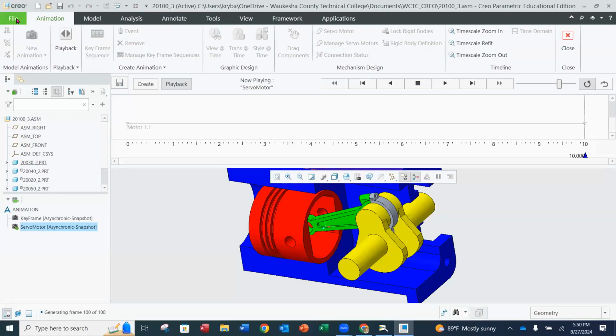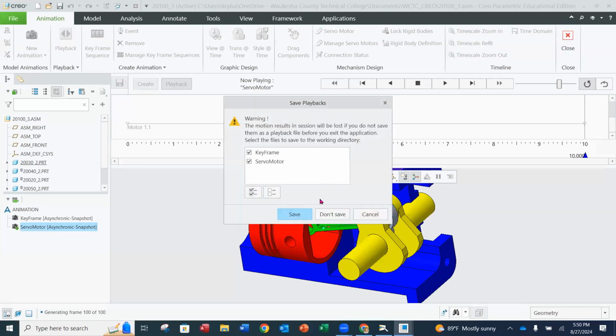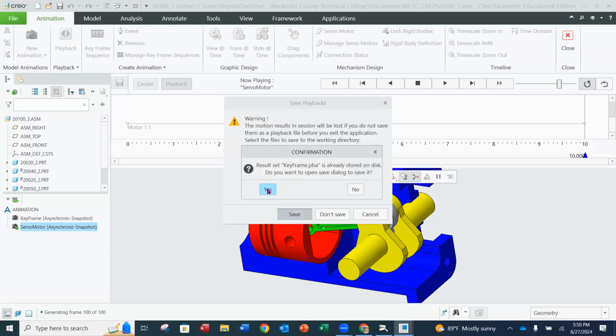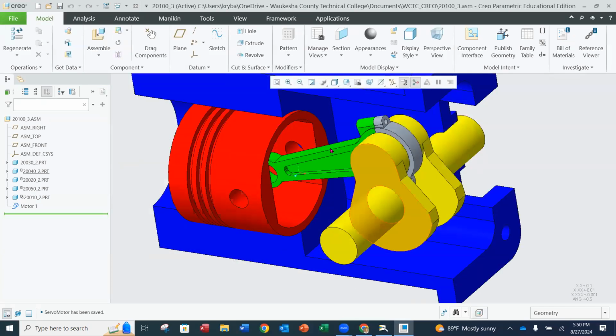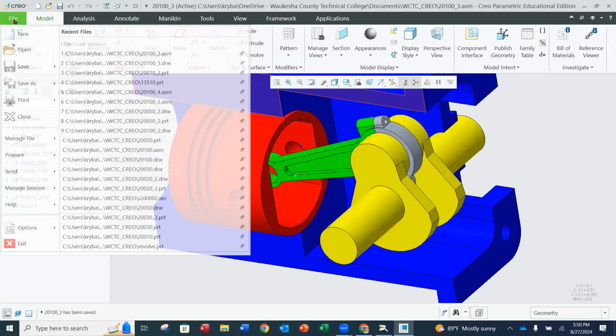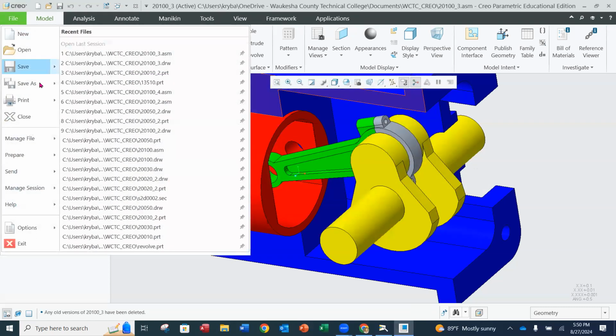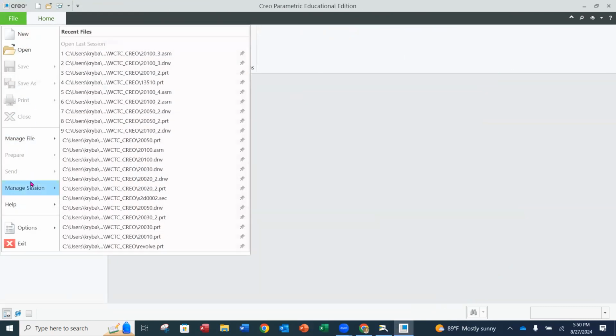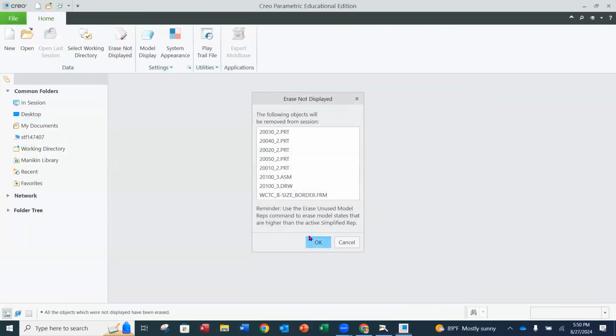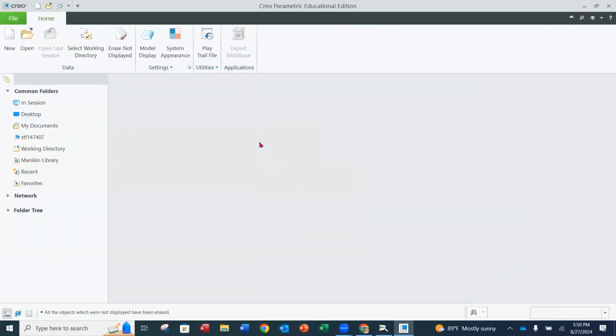Now, before you leave Creo, all you want to do is hit in the animations mode here, you want to hit close. You can just hit save. Yes. Save. And then the last thing you want to do is just close out normally like you would in Creo. So I'm going to do a quick save here. Yes. And then I'm going to manage my file, delete old versions. Yes. Then I can close, and then I can do my manage session, erase not displayed. Okay. And now I should be all set to start something new if I wanted to.